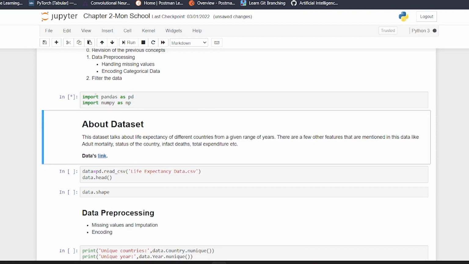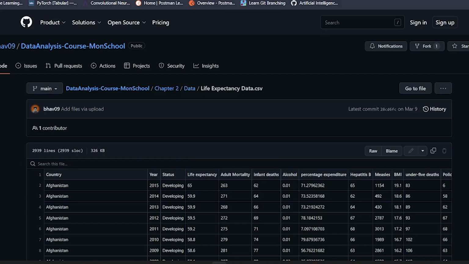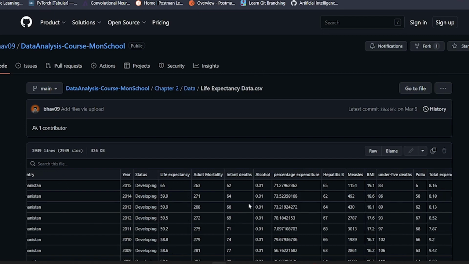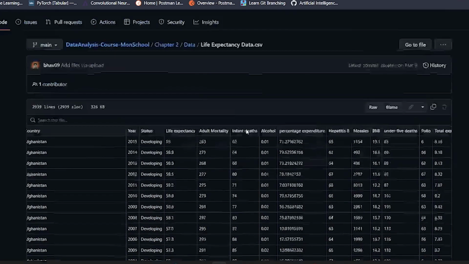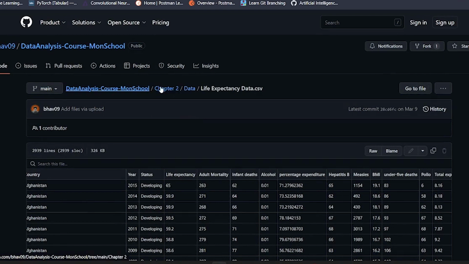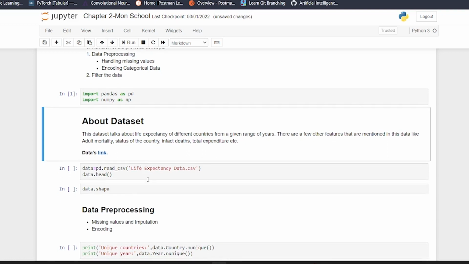This data set is about life expectancy of different countries from a given range of years. There are a few other features that are also mentioned. You can get this data from this link here, and this is exactly how the data looks like. From this link you'll be able to access all the notebooks and the chapters along with the data that I had mentioned in the course as well. So let's get started.